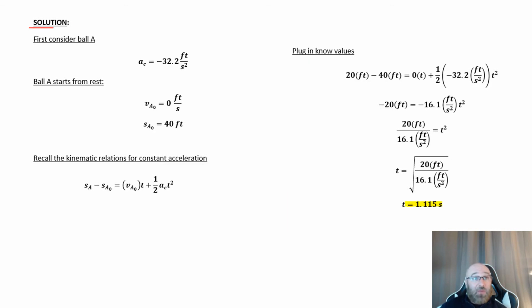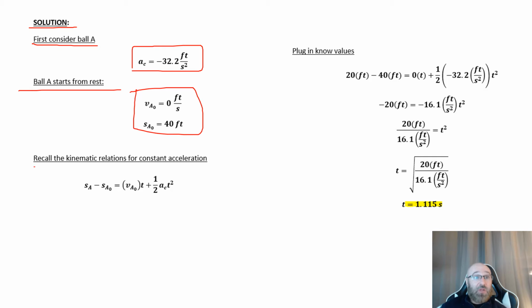I see I clearly labeled, this is my solution. Now I talk about it each step along the way. Spell this out. First, I'm considering ball A. So ball A has this information right here. The ball A starts from rest. So because it starts from rest, I have this relationship here. I recall the kinematic relation. So here's my governing equation that I'm using to solve this.